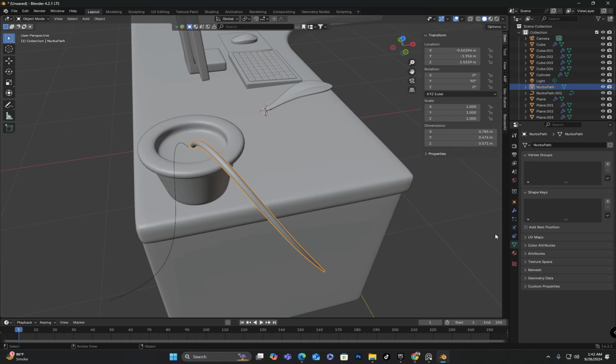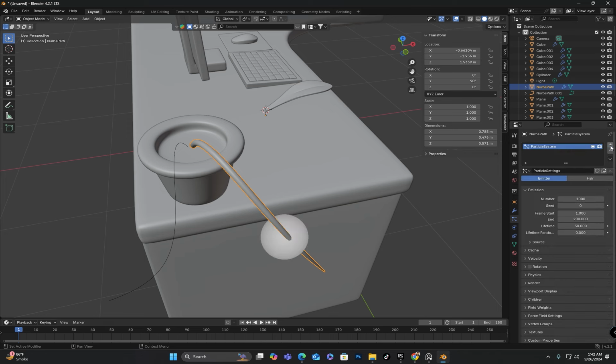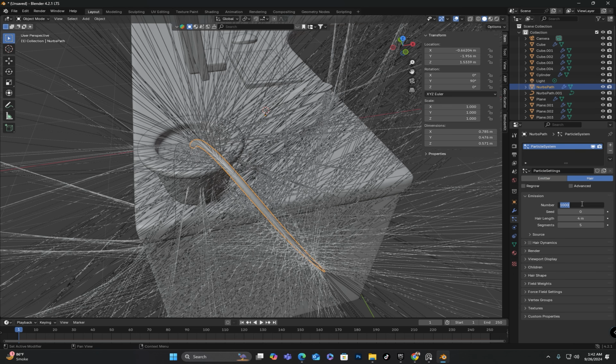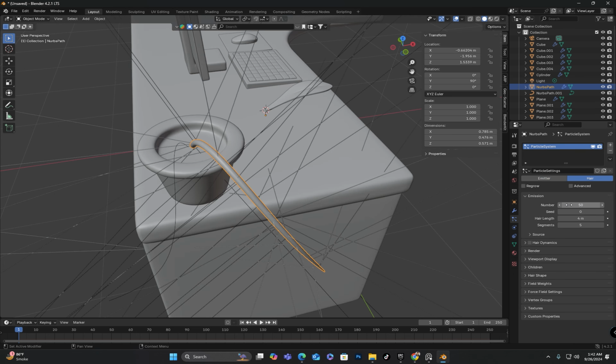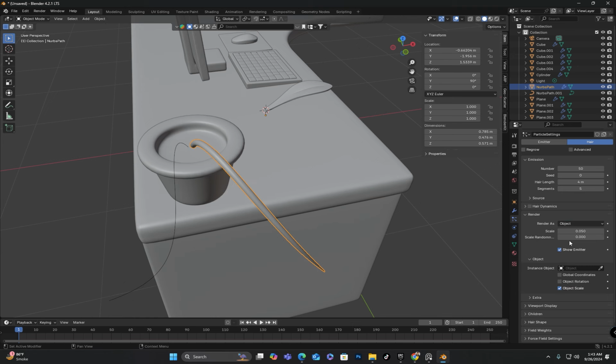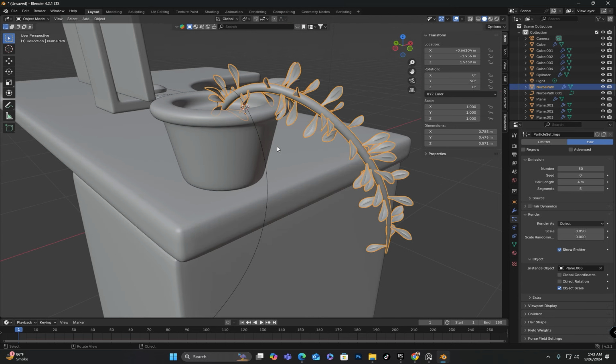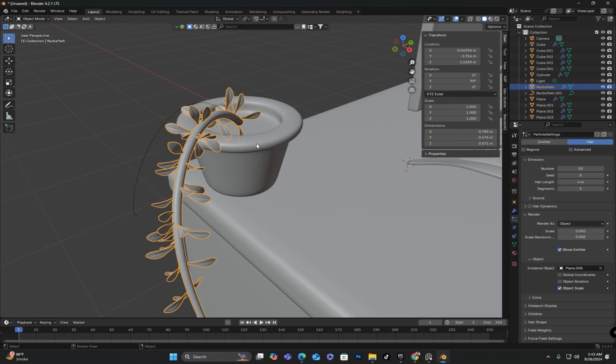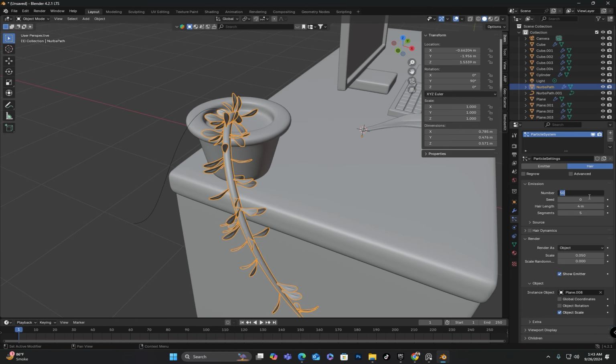Now I will select this object and go to the particle system to create a new particle system. I will choose here and reduce the value for the number. For now, I will put 50. Then I will select the object in the render option and click on the eyedropper tool in the object option to select this object. I added the leaf to the particle system, causing the leaves to be distributed across the mesh as particles.